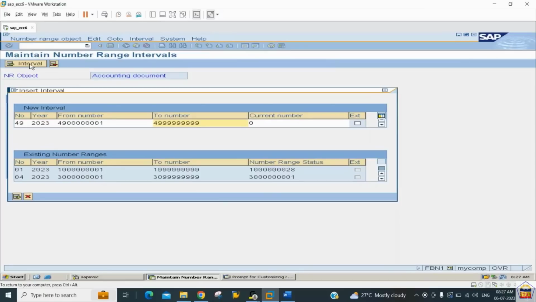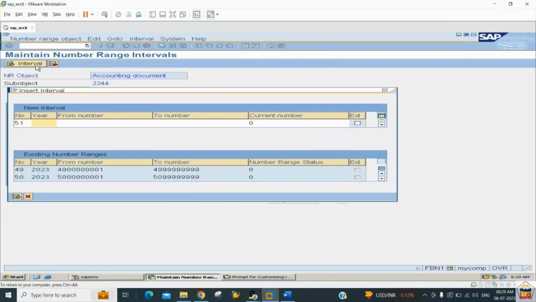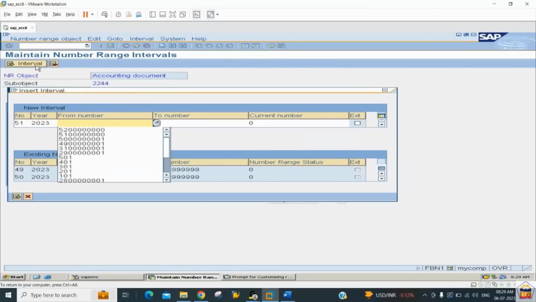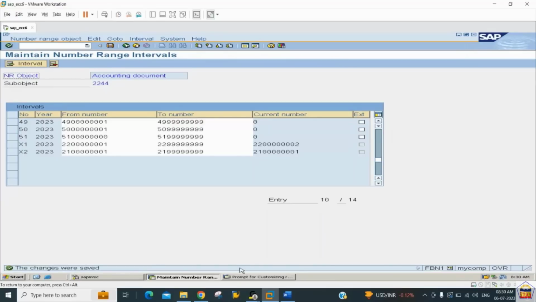Then press enter. Next, number range 50, year 2023, and this we will be using for the GR. It starts with 5000000001 to 5099999999. Enter. Save. Enter. Now let's go to insert interval, new number range. Here it is starting from 5100000000 to 5199999999. Enter. Now save. So we have maintained the required number ranges.